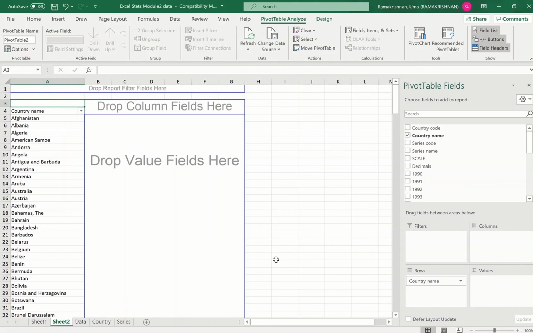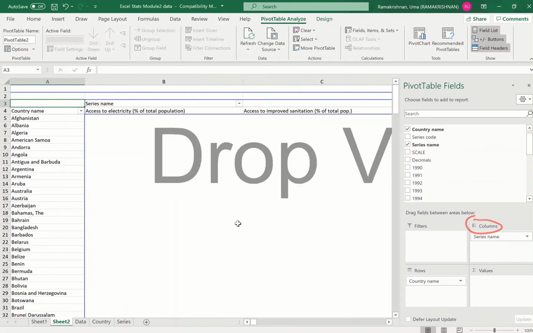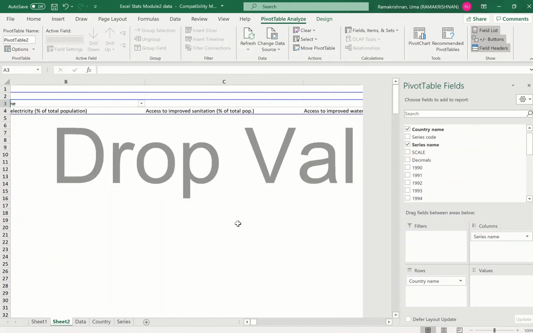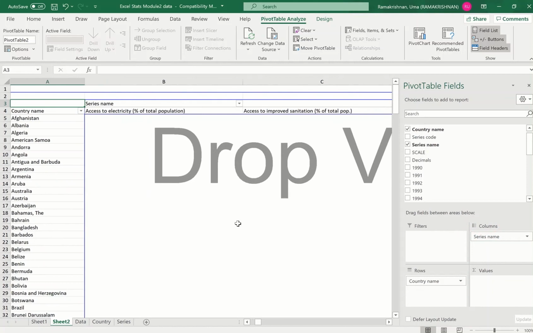Now let's explore the types of data that are available in this data set. Take the series name and drag this to the column label in the lower right. Now you can see the kind of data available: access to electricity, access to improved sanitation, etc.